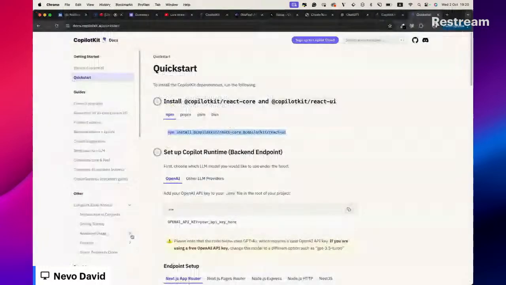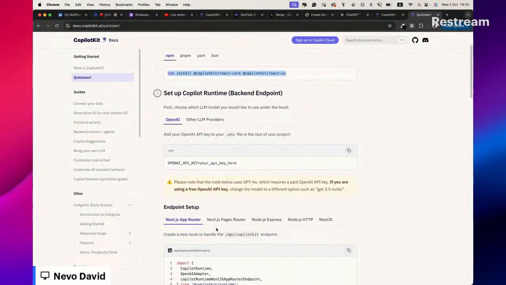So let it load. While it loads, what we need to do, and this is the most important, is to set our OpenAI key. Now, I'm not completely sure if it's still possible or not, but I think yes. It's better to use GPT-4o, but it requires an OpenAI key. If you are using a free OpenAI key, change the model to a different option such as GPT 3.5 Turbo. So maybe this one is now free. So this is how you can use it for free, basically.